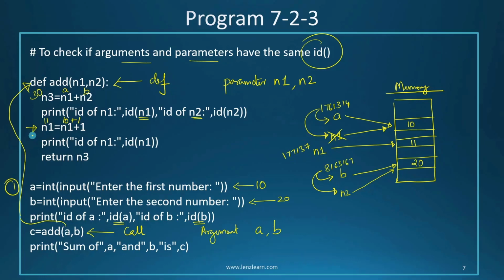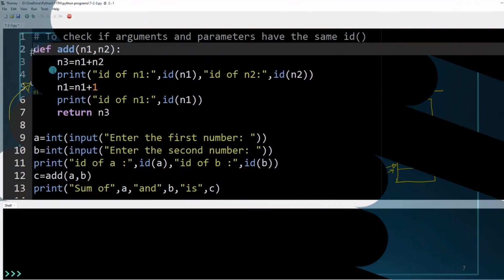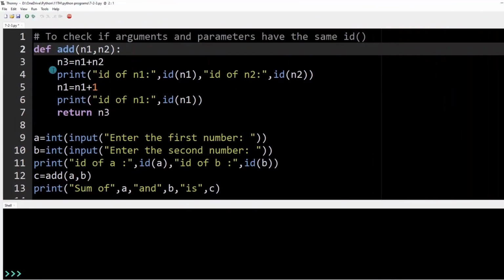Something different. To make it clear to you, in the next statement I am printing the ID of n1. Here you can see the ID of n1 will change. It will be different from a, because now a points to 10 and n1 points to another object which has value 11. Now let us run this program. Alright, our program is ready. Now I will just run it.